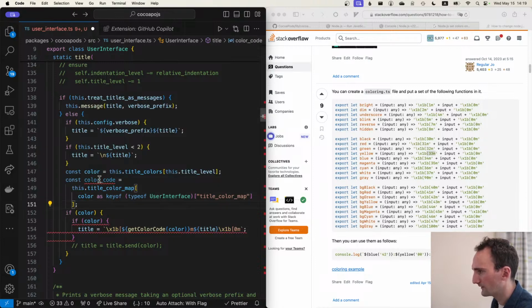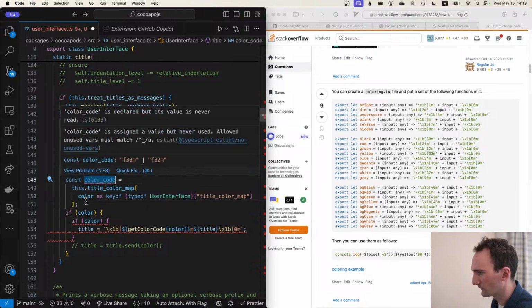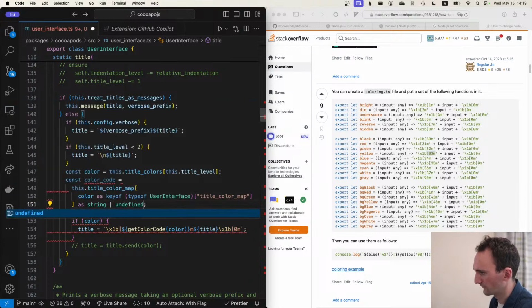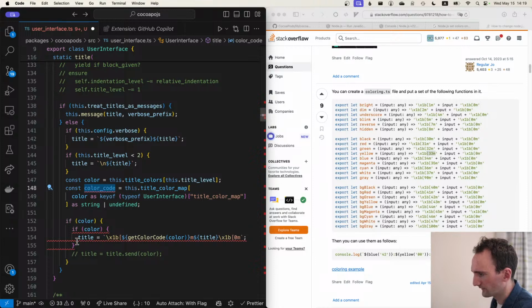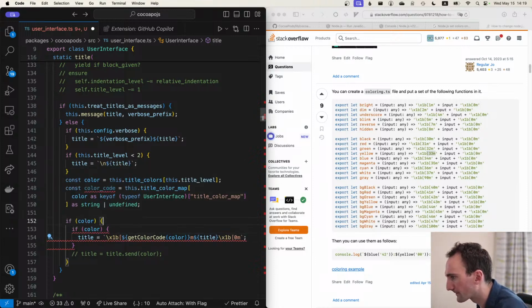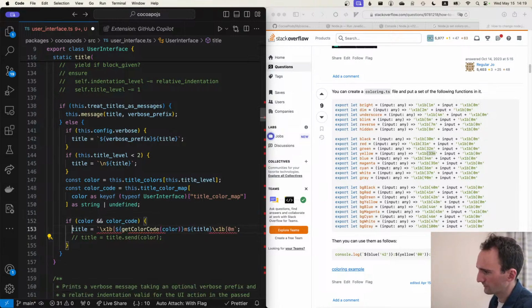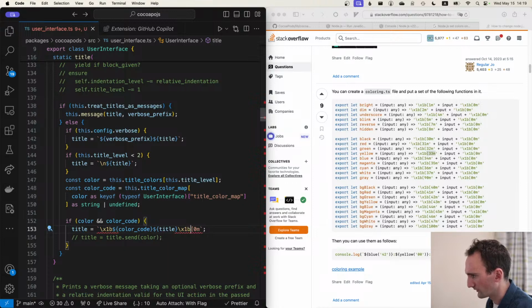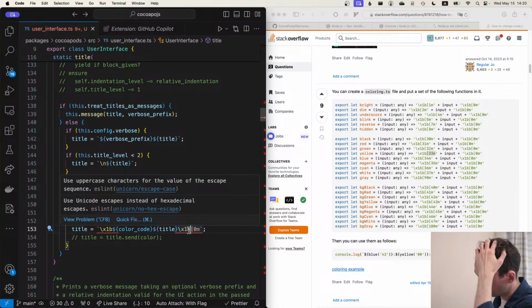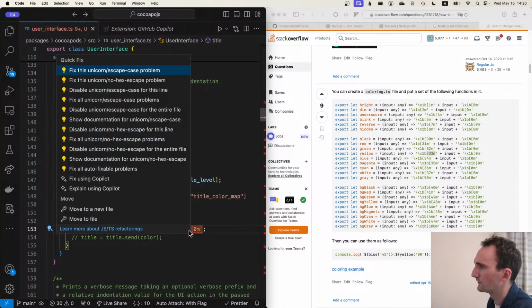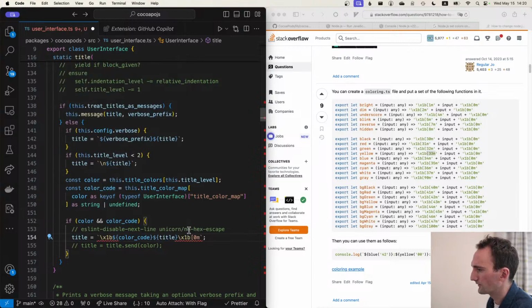Oh, jeez. But I want to say that this is actually optional as well. Color code is, let's just say it as string or undefined. Disgusting. Absolutely disgusting. We should really make a function for that. But if we've got a color and a matching color code for it, then we shall set the color code in there, and then we've got a closing color code, and then it's complaining, get out of my way, unicorn. Disable. Oh, I got to disable 2 things.